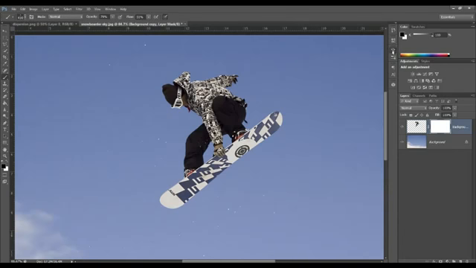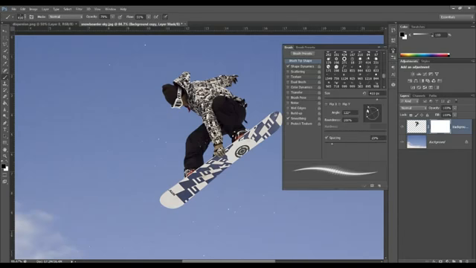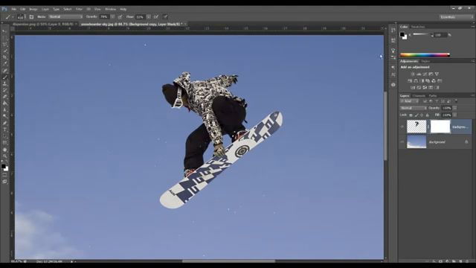So what we need to do then is go to our brush options here, and change the angle so that the brush is actually going in the same direction that the snowboard is going in, or the motion of whatever object you're choosing to do this with. And that's fairly easy to do, so just going to close that down. And then we're just going to start painting in here with our black brush, just slowly getting rid of the edges of the snowboarder.